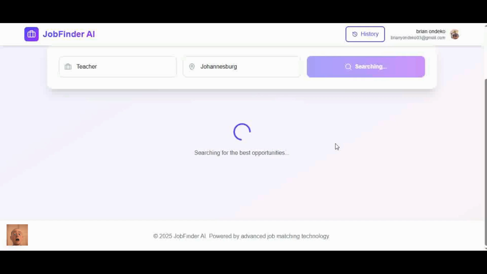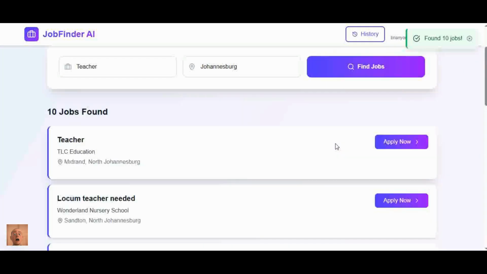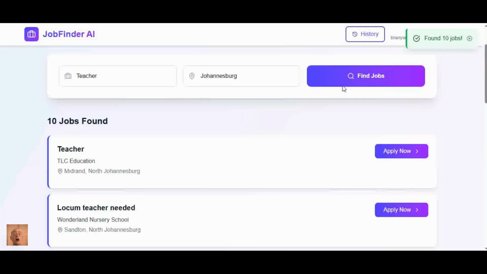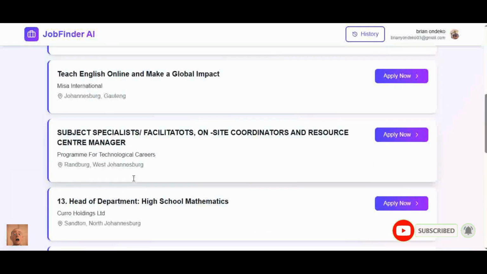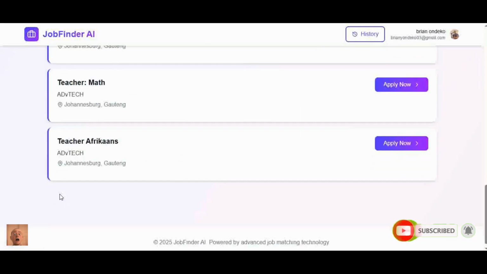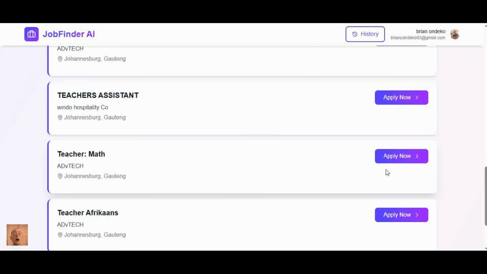Okay, 1 second as it is getting the particular jobs. As per our API, we have included that we will be getting a maximum of 10 jobs. You can see here the jobs for that particular profession. It's still the same.